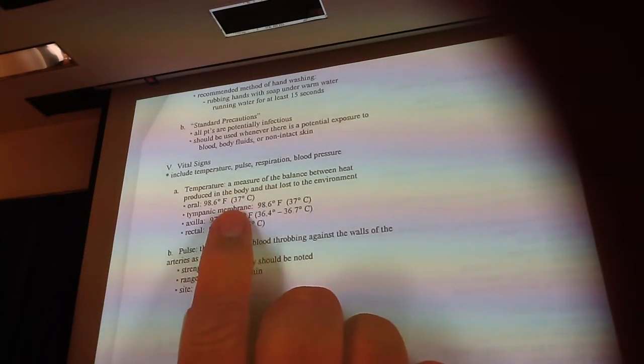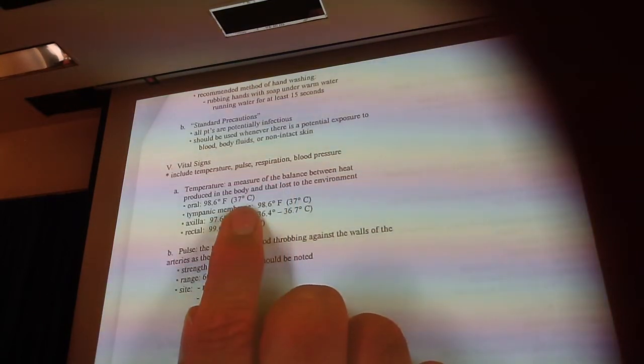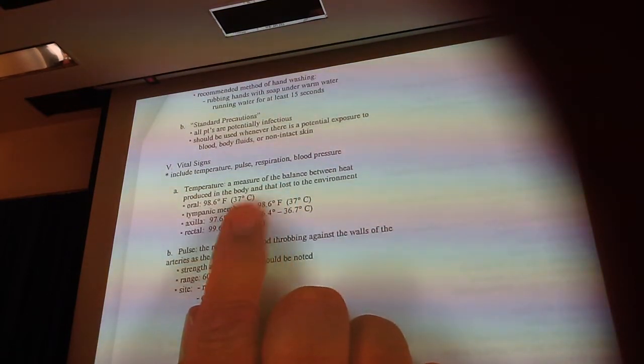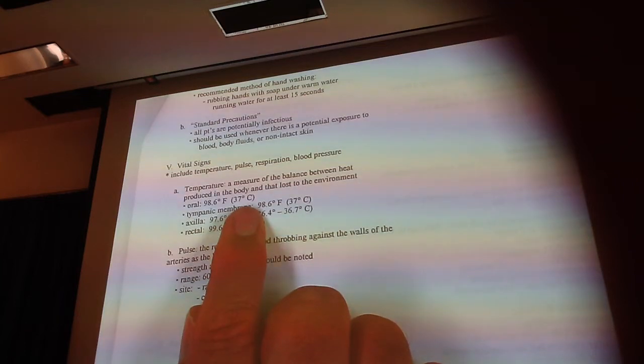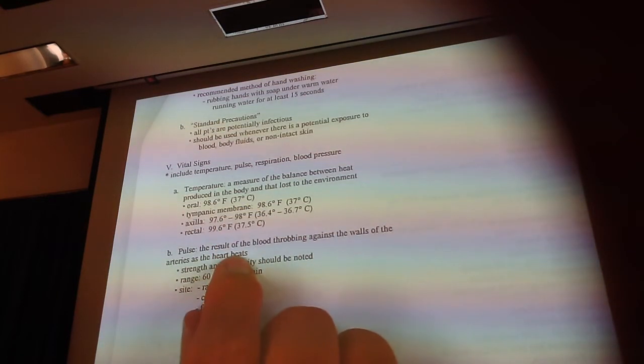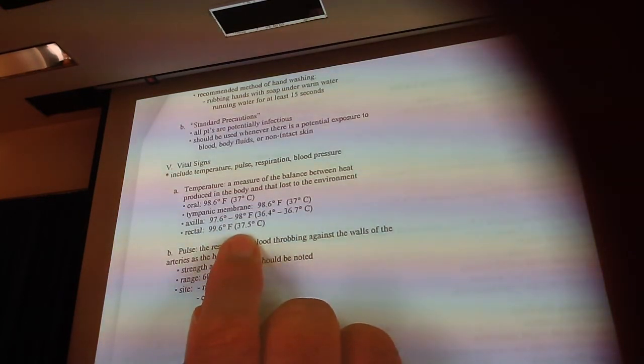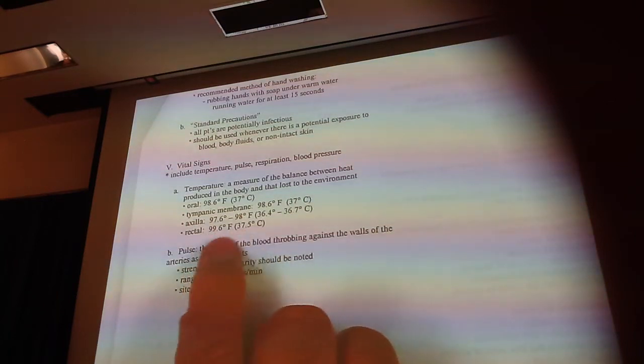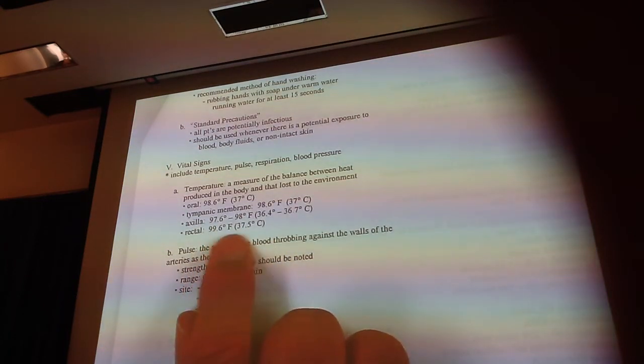But anyway, remember there are different ways you can take temperature: oral, axillary, rectal. Which one is the most accurate? Oral? Actually, the rectal is. That measures what they call the core temperature.